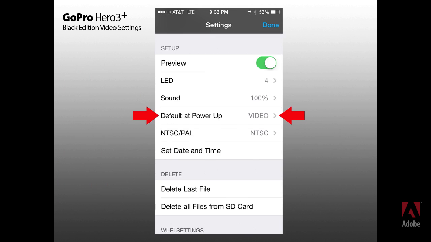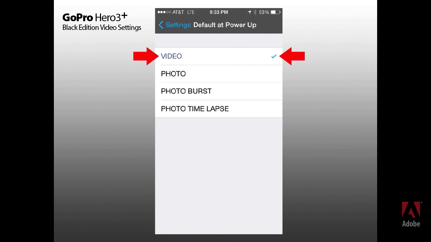Let's move on to the default power-up. Since I'm shooting video in this case, I want to set my default to video. It's often that my camera can turn on or off during the process of a flight, and if it turns itself off and it's not set to this video default, then you'll run into a problem because it may be in the photo setting when in fact you wanted video. So just something to watch out for.